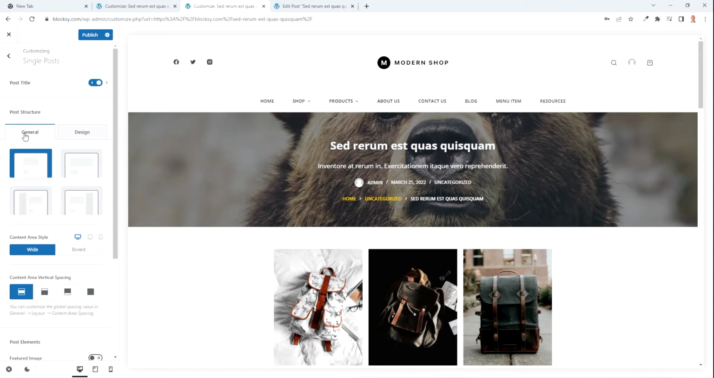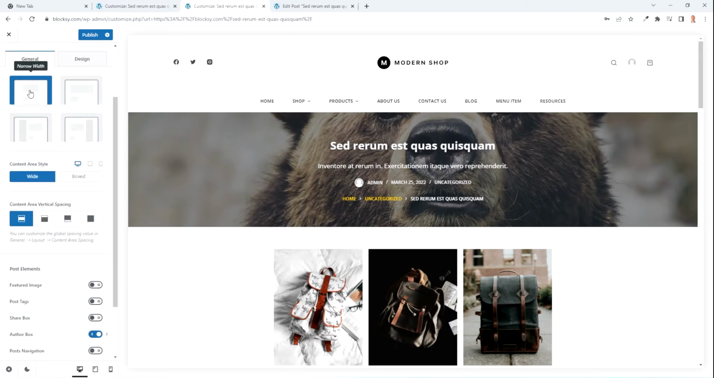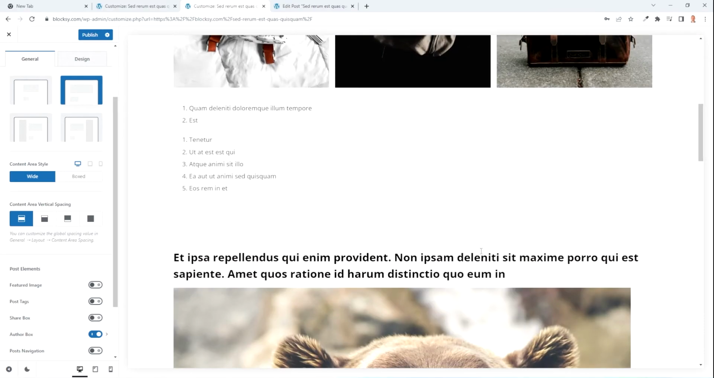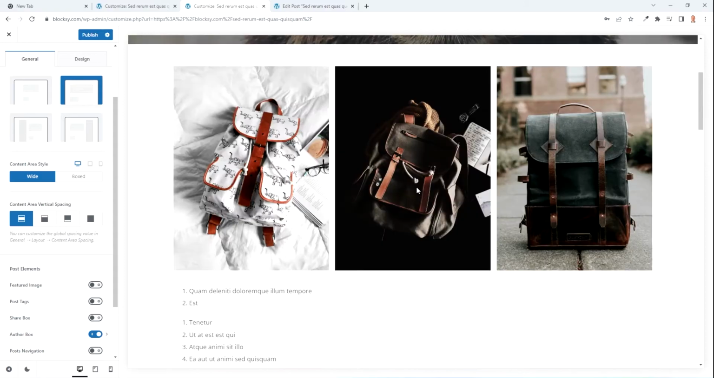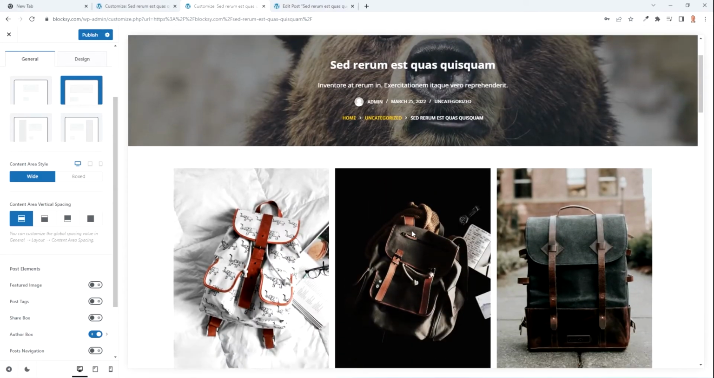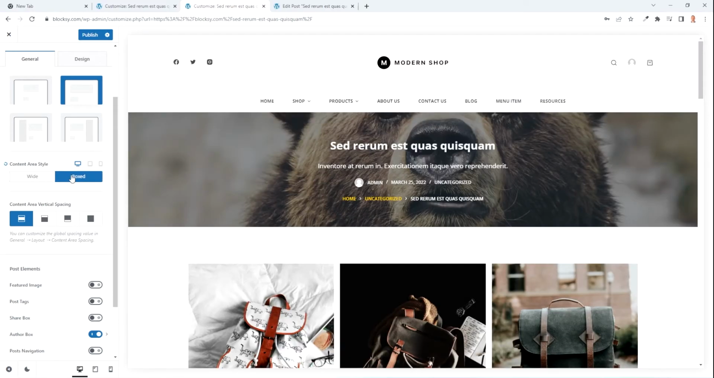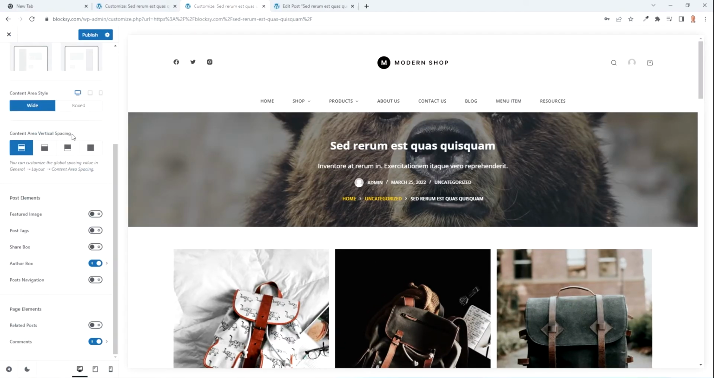So next, we have a post structure. We have a narrow width, as you can see, or normal width. I probably would prefer normal width, as it takes more space from the page, so more information you can put, and it's nicely showing up. Content area, you can have box or wide, and then content area vertical spacing, you have on top and the bottom.